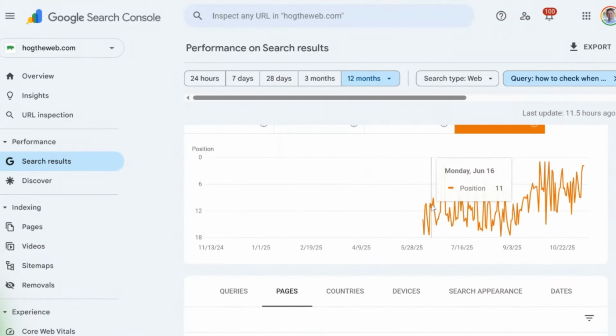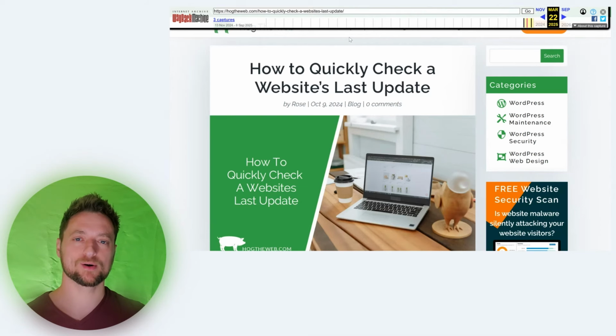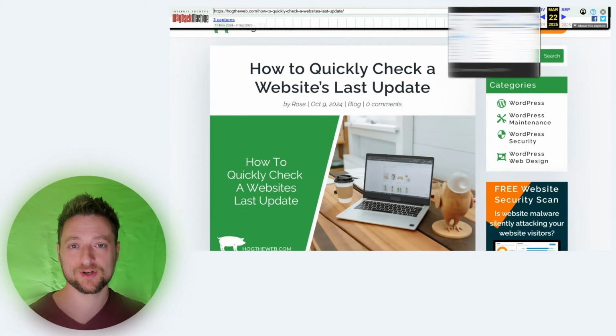Look at that. It started hovering around position 12. Now it's up near position 2 or 3, right up near the top where it's going to get the most clicks. All right, so that's one example where we implemented the strategy, saw the results, and then turned that into actual leads for our business. Now let me show you another example.